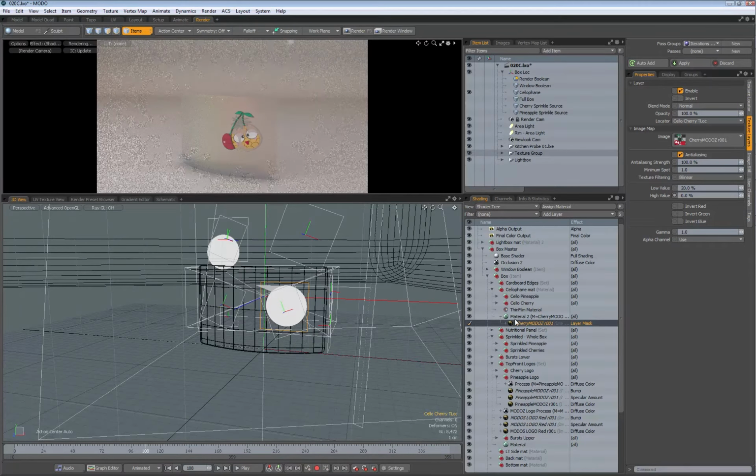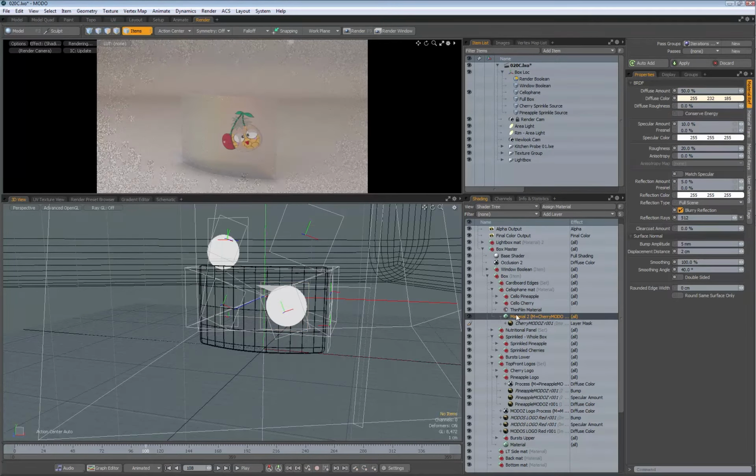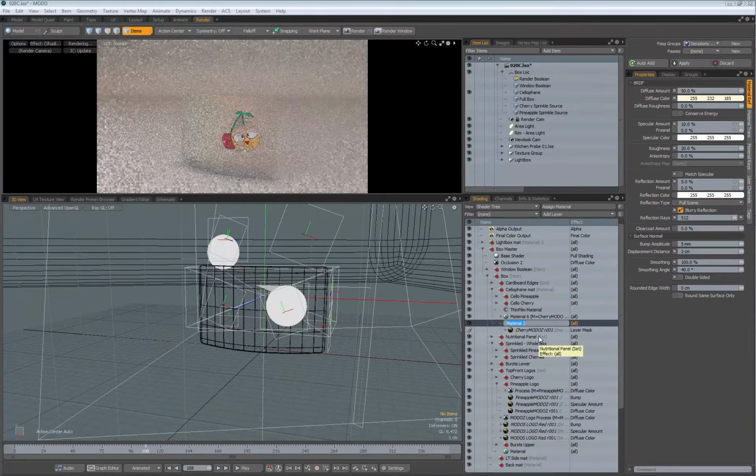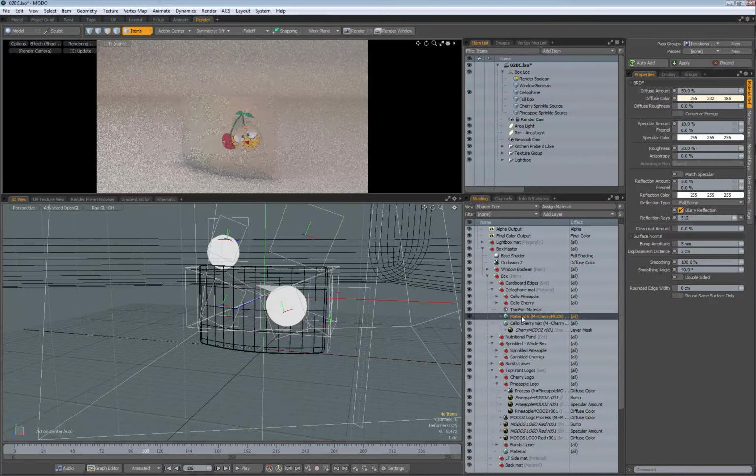So to make that happen, we're actually going to need two materials, one for the cherry and one for the pineapple. So let's select the material for this group, right click, duplicate. Let's rename these so they match what they're being applied to. This one will just be cello cherry matte. And now let's rename the other one to cello pineapple matte.